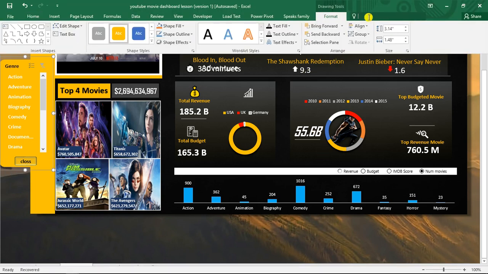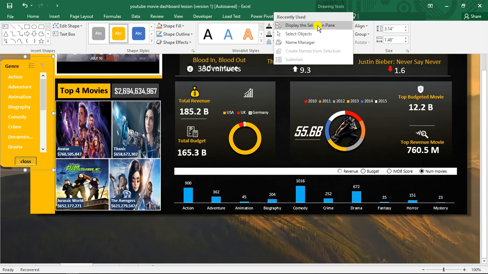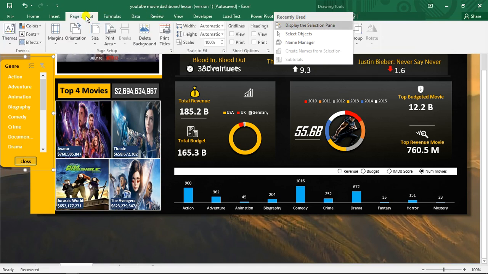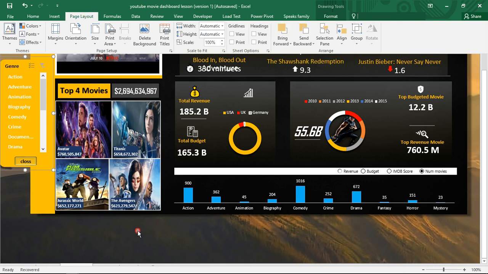Now click on this, and I'll have the selection pane right here. If you don't know how I got this, just go to page layout. From page layout you're going to see selection pane. If I click on it, this is what I have.